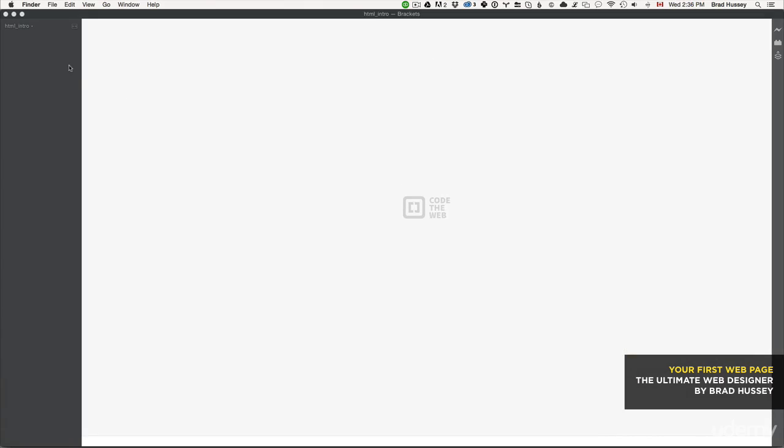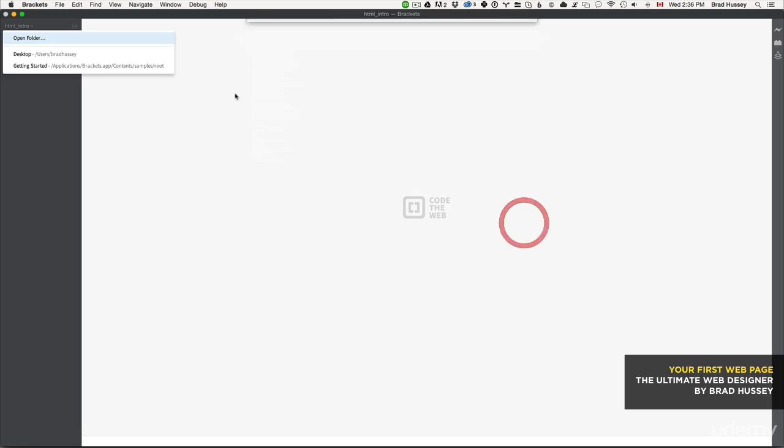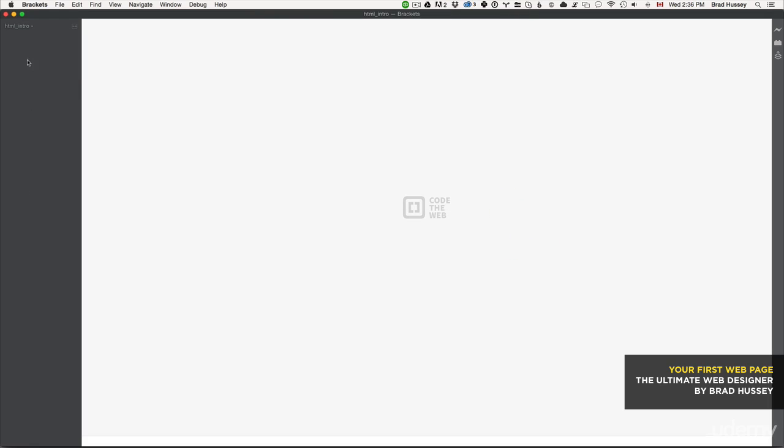That's on the desktop. If I go back to my Adobe Brackets, I'm going to click here and say open folder, and that will give me an option to find a folder. I'm already in HTML intro, but here it is right here. Open, there we go. So this is the folder contents.